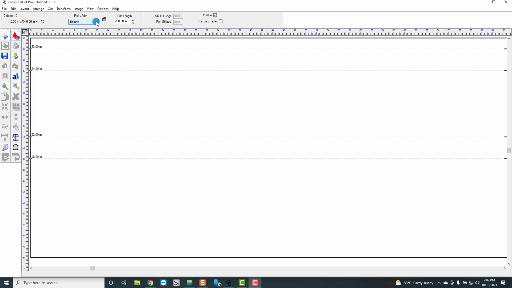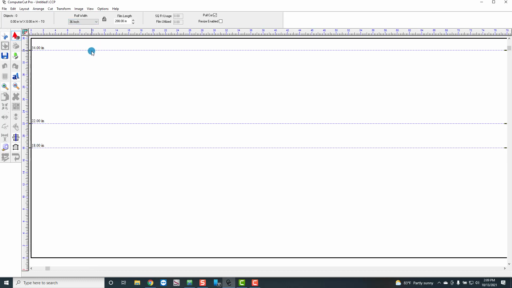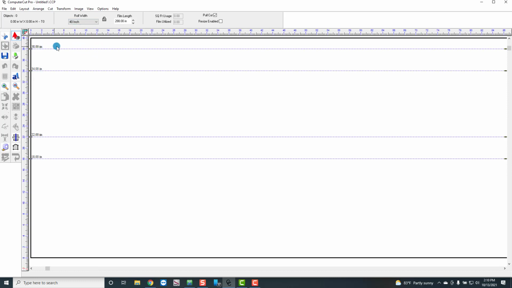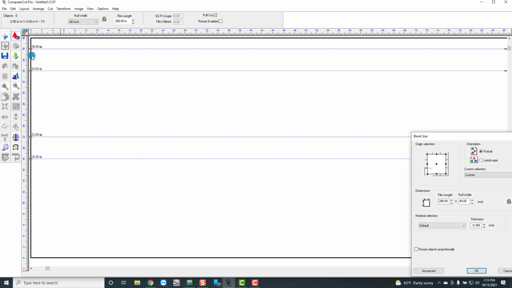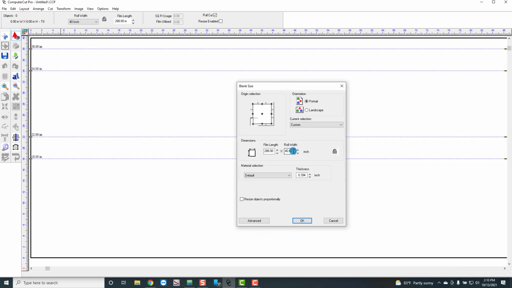If you have a different size roll, you can go and change the blank size to whichever size you have. Let's say you got a 36. Click on that and it changes to a 36-inch size. If you would like to change it to a custom size, you simply go to Layout, Blank Size, and a window pops up. And in here, you can place whatever custom size you want. And click OK, and it'll adjust the blank size to whichever custom size you want.